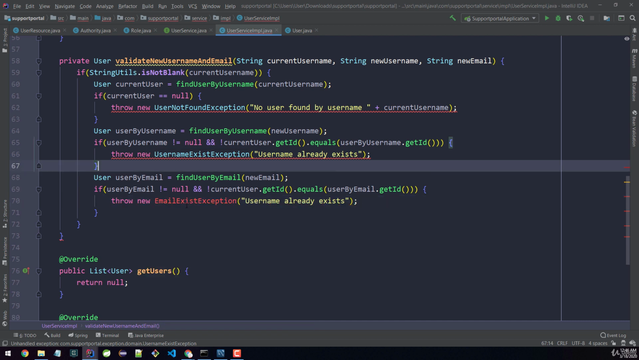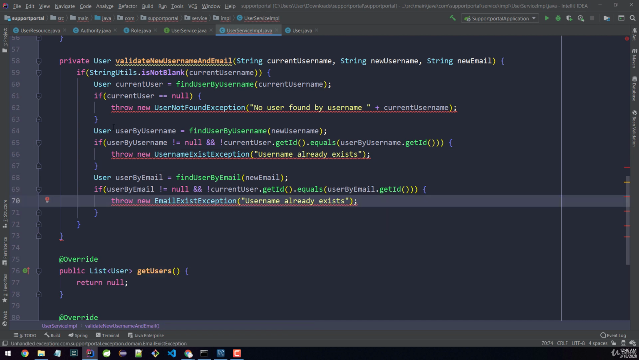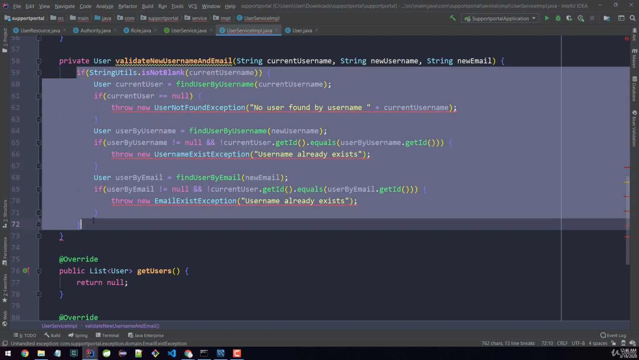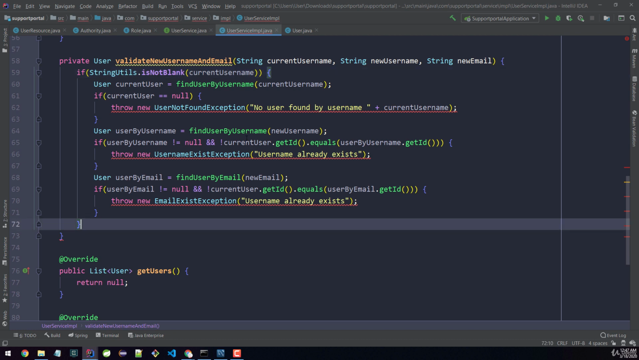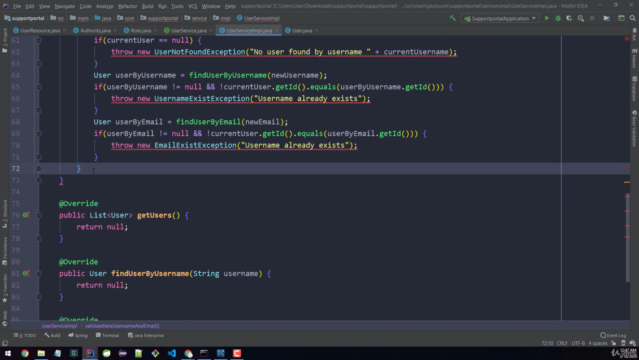Okay, so if you want to quickly go through this with me, what I'm doing here is trying to throw the exception depending on what happens when I try to find out whether any of those usernames already exist in the application. So I'm making sure that the current username is not blank. Otherwise, if the current username is blank, then I know I'm dealing with a new user. In that case, the rest of the logic goes down here, which I'm going to do in a second.